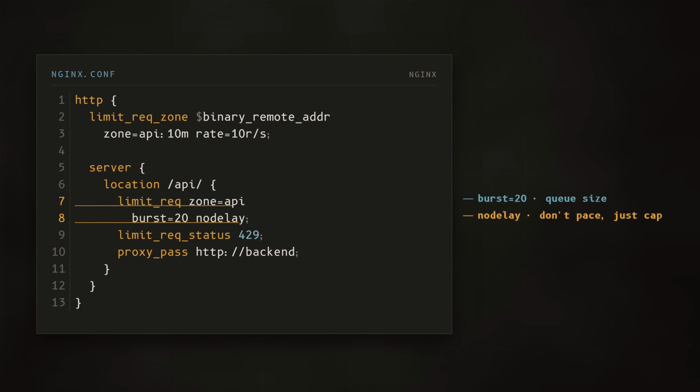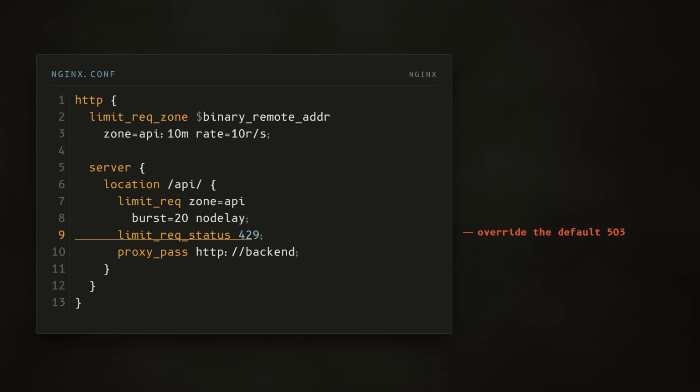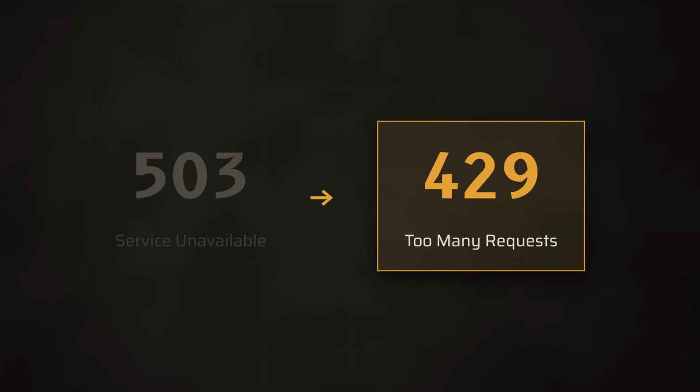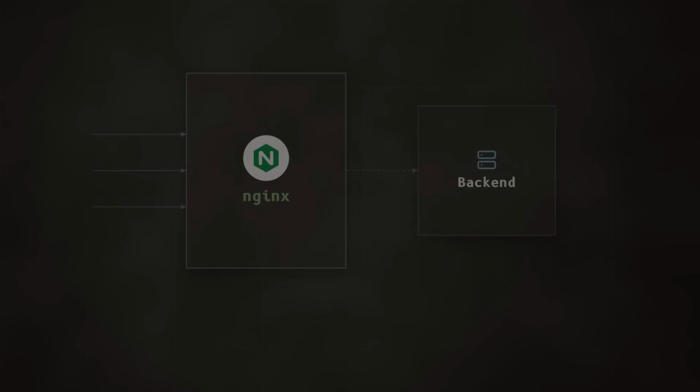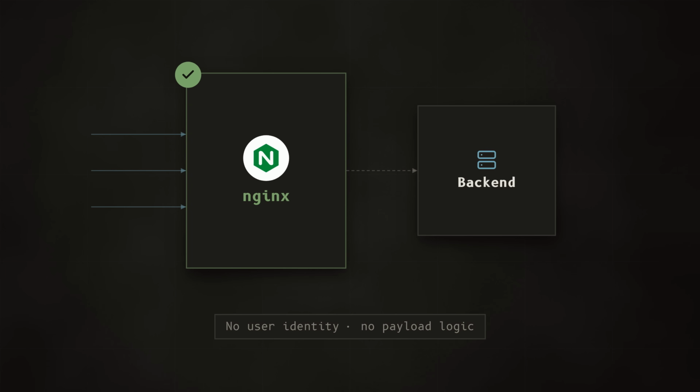One small gotcha to keep in mind, by default, Nginx rejects with 503 service unavailable, not 429. If you want the standard status code, set limit_req_status 429 explicitly. Most clients are looking for 429. This is the right choice for blanket protection at the edge. It's fast, battle-tested, runs in the same process as your reverse proxy. The trade-off is you can't easily limit per user or by what's in the request body. For that, push the limiter into your app or an API gateway.